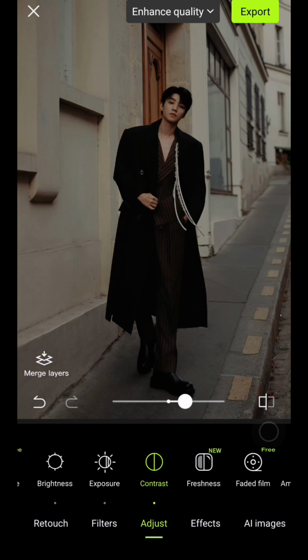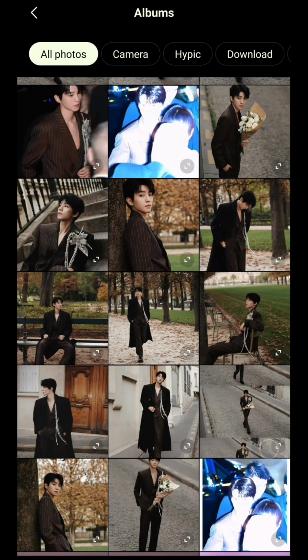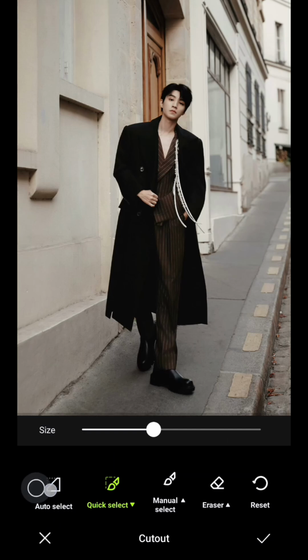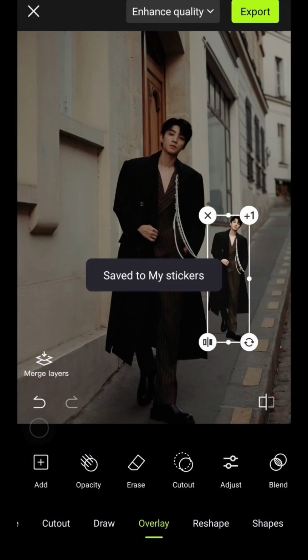Now just go to overlay, this one, just tap on it, and then just import the same photo, and then choose auto select. This will automatically cut out the main object from the background. Just checklist, and then just resize and position it so it matches exactly with the first photo underneath.